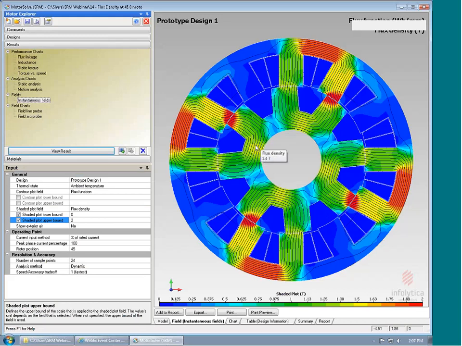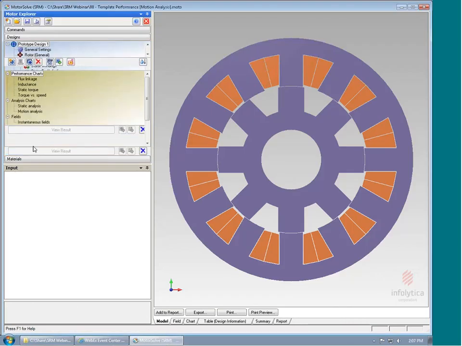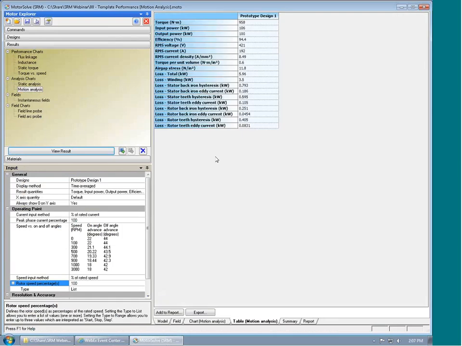And so now I'll actually summarize the performance of the machine by going back to the motion analysis. And we have here a table which summarizes this performance of this machine. And so, for instance, we have 958 Newton meters of torque on the shaft. Our input power was 106 kilowatts. The output power is 100 kilowatts. We have an efficiency of a little over 94.